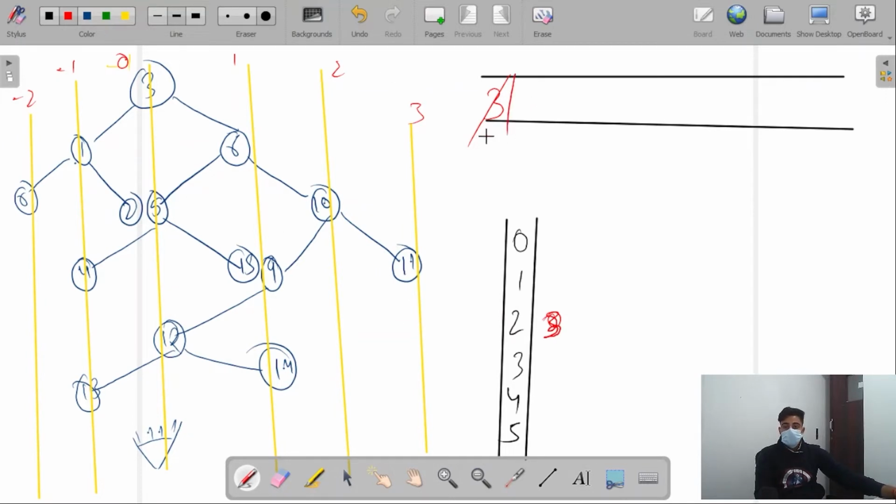Now we add its children, that is 1 and 6. Now we remove the 1, we store this 1 at its respective level, and we add its children, that is 0 and 2. Again we remove 6, we add this 6 at its respective level, and we add its children, that is 5 and 10, into our queue. Now again we remove this 0 from our queue, we add this 0 at its respective level and add its children, but here you can see 0 doesn't have any children.